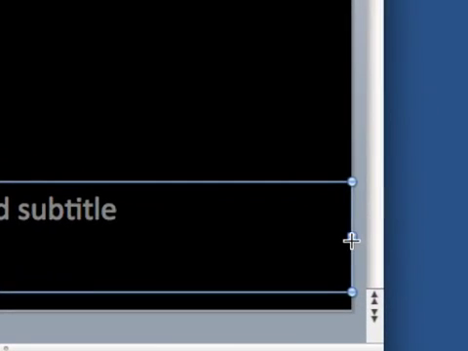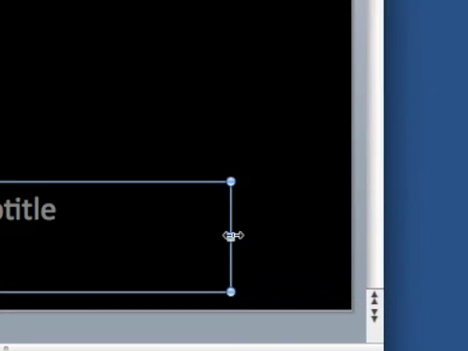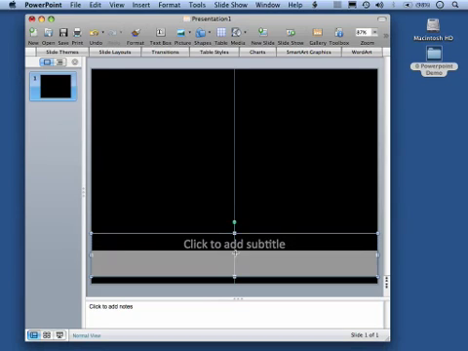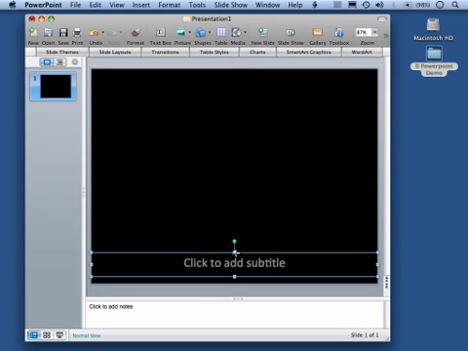You could also do that off of the center point here. I'm doing it on the right side. You can see that it's doing that as well. What I'd like to do is make the text box a little bit shorter. I don't need that much real estate. And I've clicked and held and dragged down in order to make it smaller.